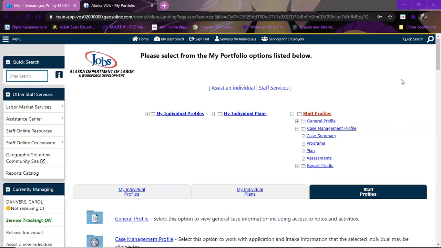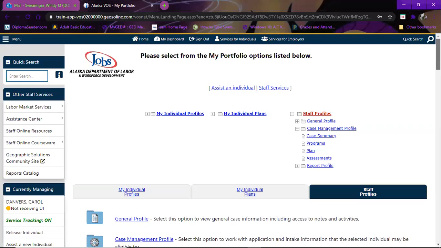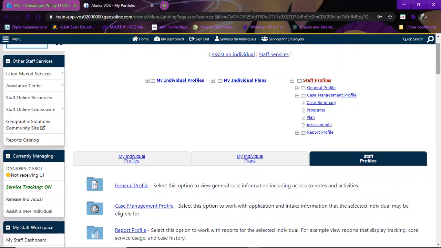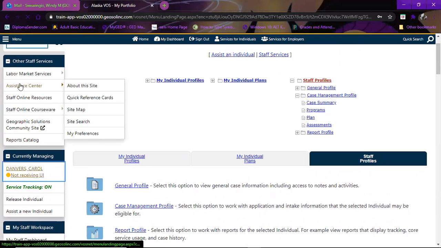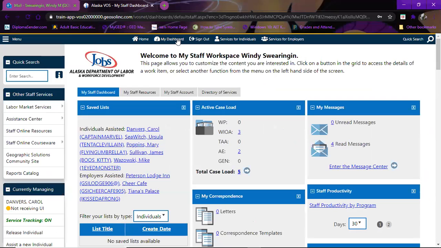Just like we learned last week, this is the VOS system. I'm still in the training system, so I can do a bit more than what I'm able to in the regular system. I was going to start here, but let's just go back to the dashboard. So when you sign in, you see your dashboard. This is what you get to.